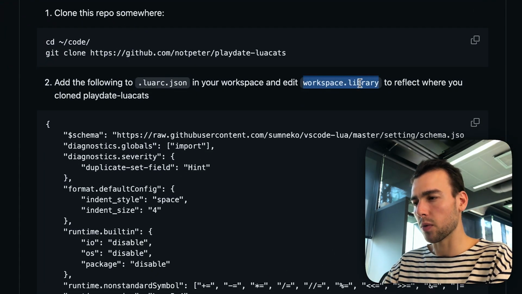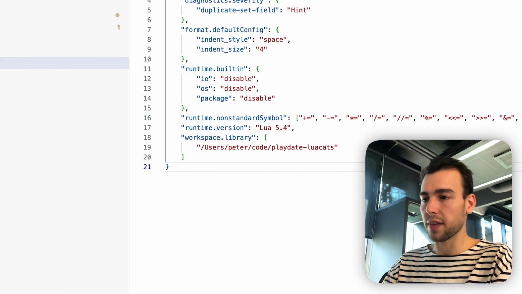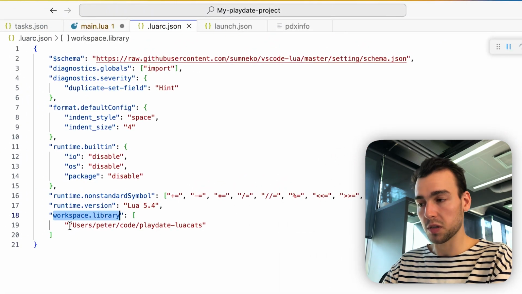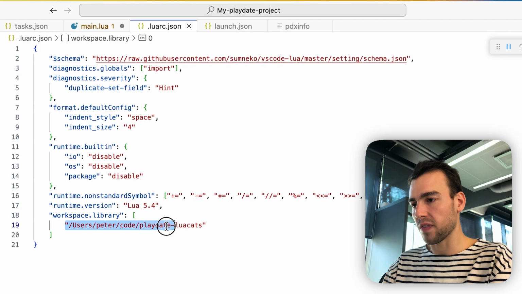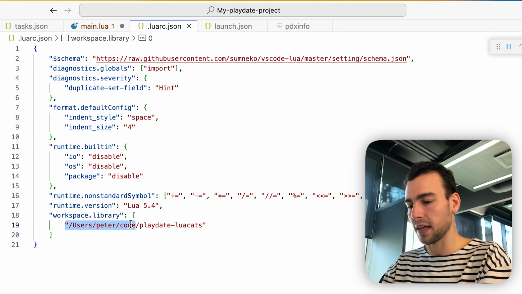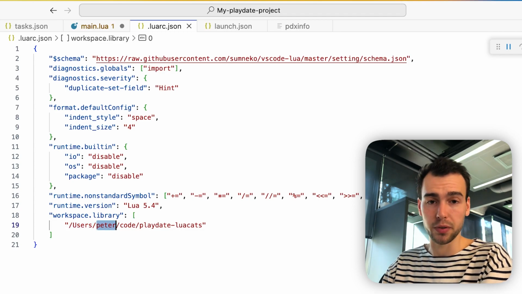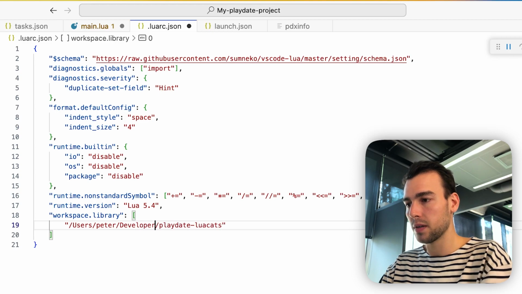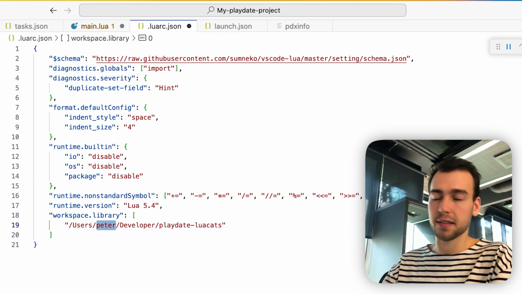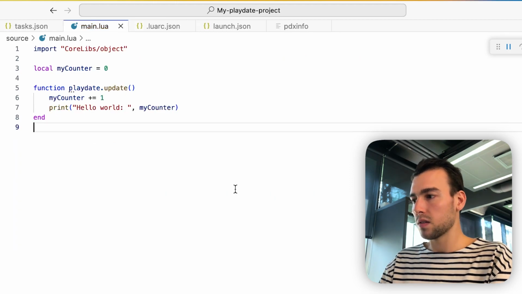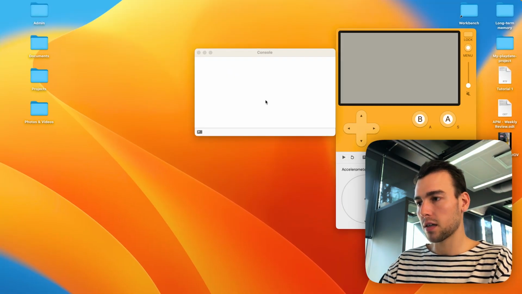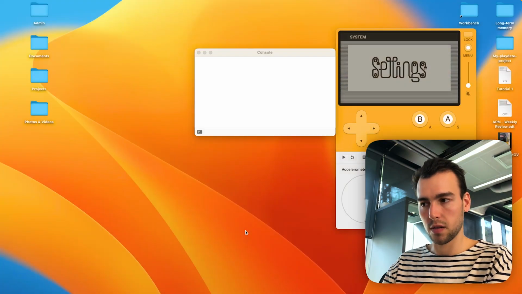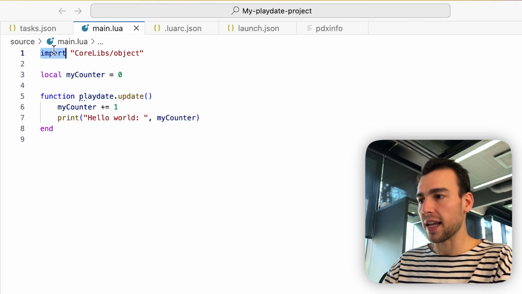And then here it says edit workspace library. Okay. Yeah, once you've done that, you can go ahead and edit this workspace.library and just reflect wherever you put that Playdate file. So in my case, it was users, my real name, developer, Playdate LuaCats, and that's where you're going to be able to do it. So once you've done that, you can go ahead and close VS Code, launch it again. From that moment, you shouldn't have any more underlines around import and Playdate.